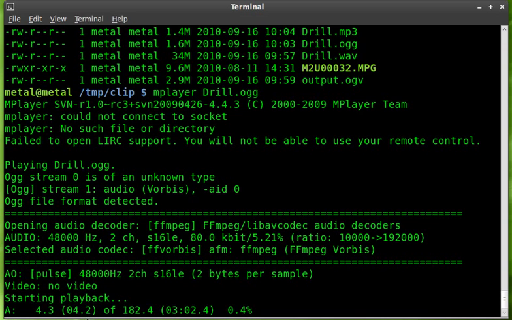Once again, you don't want to keep compressing it over and over again. You don't want to take an OGG file and convert it to an MP3, and then take an MP3 file and convert it to an OGG file, because you're going to be losing quality each time. So that's a quick look at ffmpeg2theora.